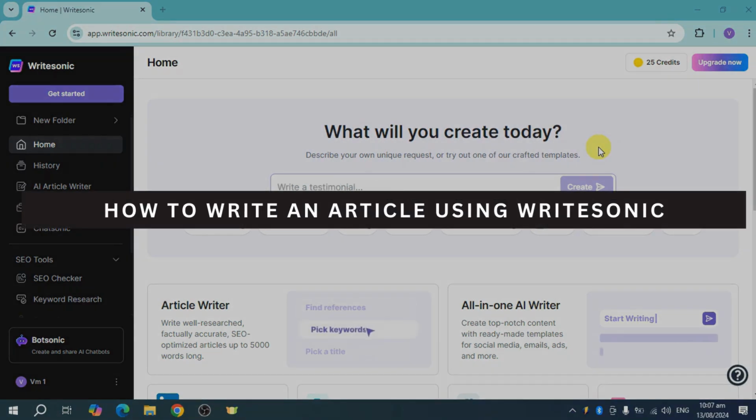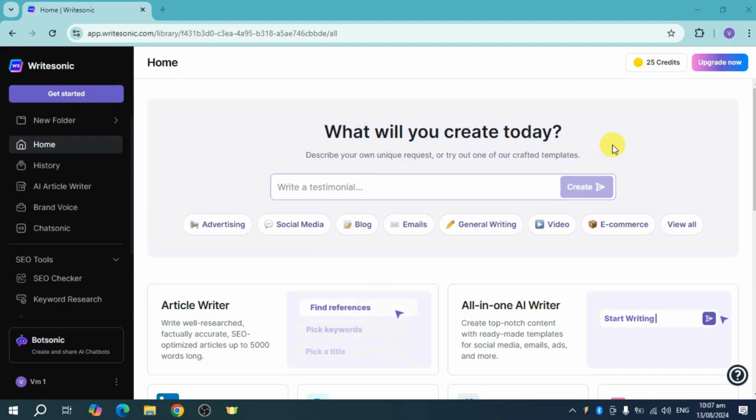How to write an article using WriteSonic. So you just need to head over right here to your dashboard. You can see that you have some credits right here. So if you have some credits, you should be able to do everything.